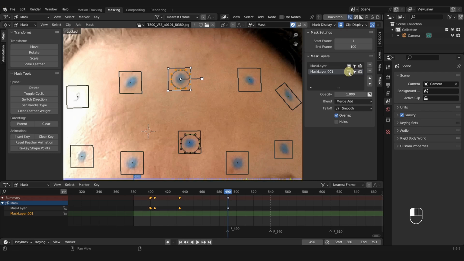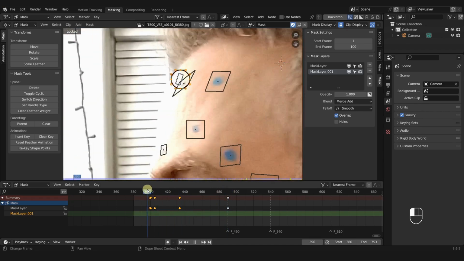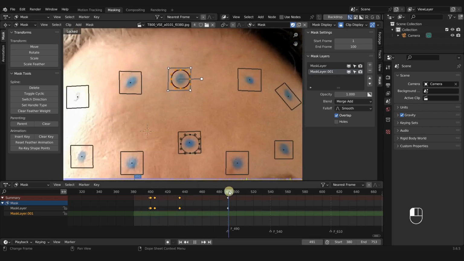So I'm going to hide this one and then select this one, and then we're going to delete these from here. So now I have one spline on each of these. However, as you can see, under our new mask layer, we've copied the points, but we haven't copied any animation. So now there's no animation on these, even though we have set keyframes, which should have been a duplicate of these up here.